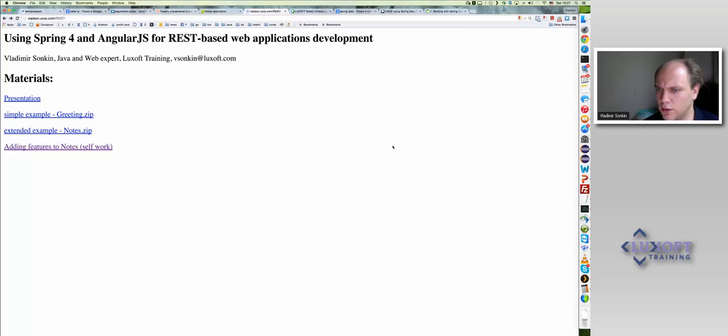Is it possible to use Camel for data transportation between different hosts? I have not used Camel. I don't know, sorry. Okay. Regarding jQuery and Angular, we have discussed already. Okay, I see no more questions.